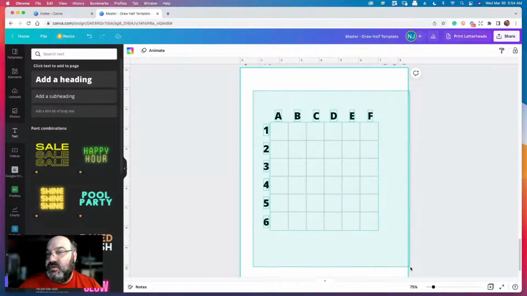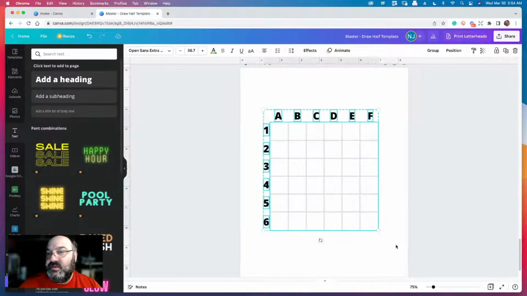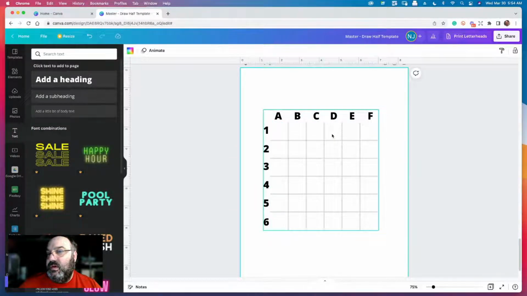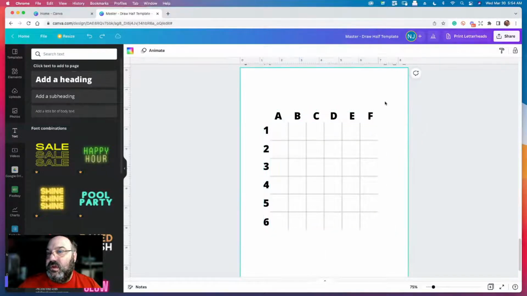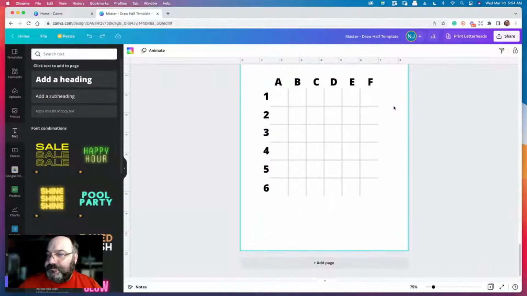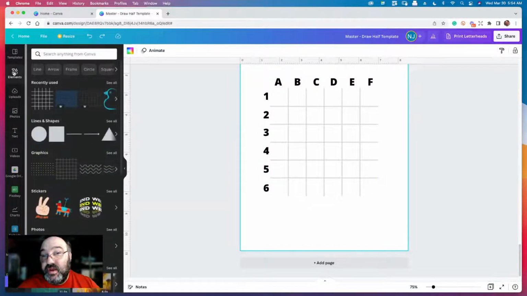And what I'll do is I would take and highlight all these and then group them. So I'm going to hit Command G, or you can go up here. You can group it or ungroup it. And then that way it's all together. Okay. So we have that. That's building that grid, just using that grid graphic.